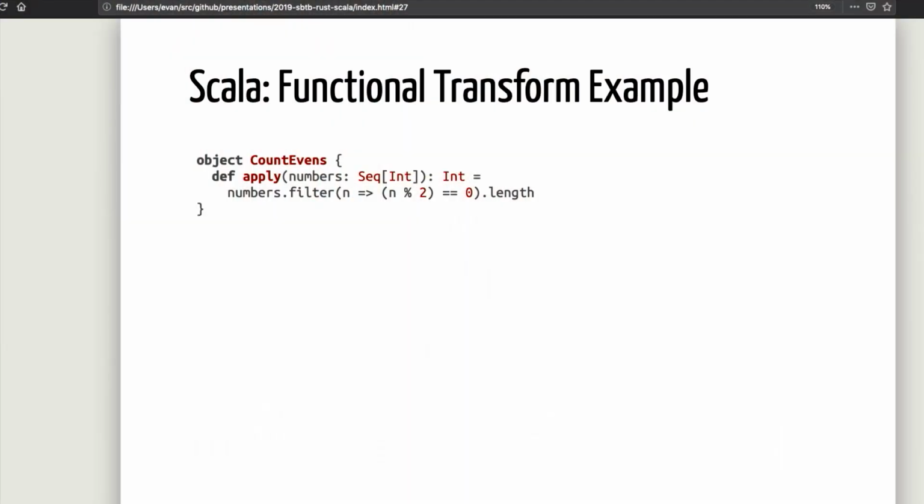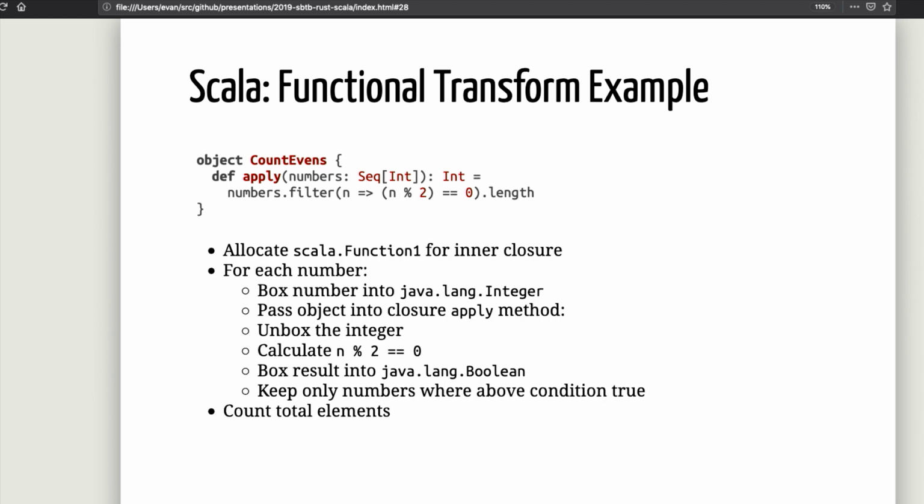Here's a simple functional transform example, and we'll go into what this is actually doing in the JVM. So this counts the number of even numbers, fairly simple, right? You do a filter and you figure out which ones are even and you count the length. So what's happening under the hood is there's actually a lot of stuff that happens. First of all, functions are actually objects in the JVM. So for the closures, you need to allocate a Scala Function1 for the inner closure.